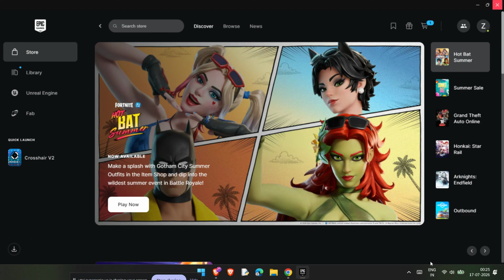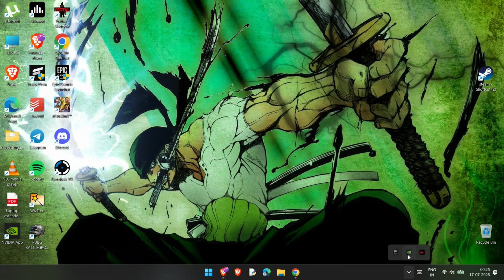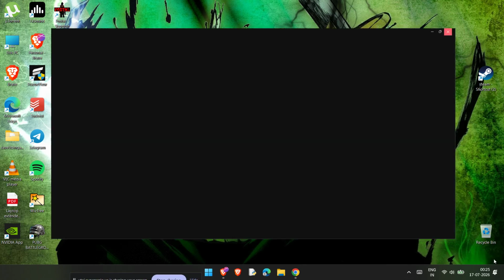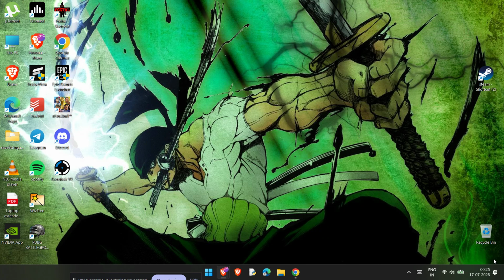Then go to the bottom right corner of your screen and check the Windows system tray. If you see the Epic symbol there, right-click it and choose Exit. This makes sure the launcher is fully shut down in the background.